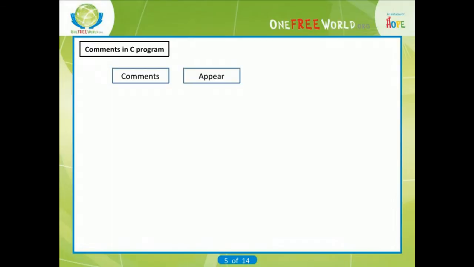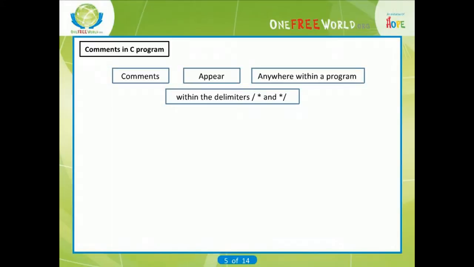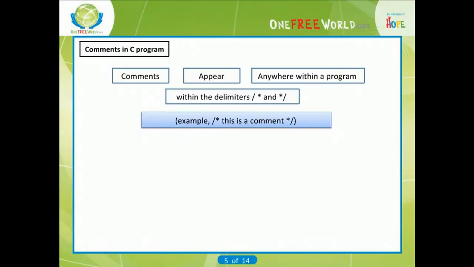In this unit, we will discuss comments. Comments, or remarks, may appear anywhere within a program as long as they are placed within the delimiters slash followed by a star and star followed by a slash. Example: /* This is a comment */.